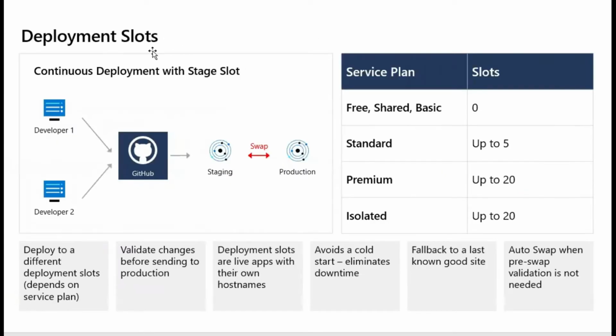Now deployment slots. Deployment slots means we can create multiple slots for our applications. For example, one slot for testing purposes, one slot for production purposes, like that.